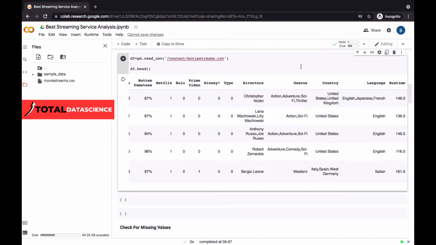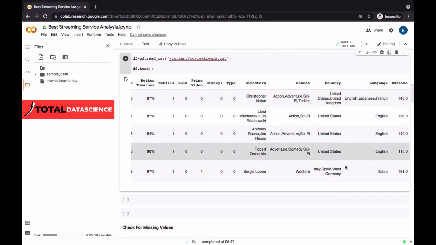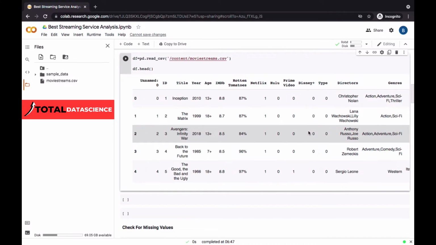And then the country where the movie was released, whether in the UK or the United States or whatever country it is, Germany and so on. And then the language the movie was acted in is also here. And then the runtime, that is how many minutes this movie runs. Some can run all the way to 140 minutes, some 90 minutes, some 30 minutes, 45 minutes, and so on and so forth. So this is the data that we have, and this is what we're going to use Python to perform analysis on.